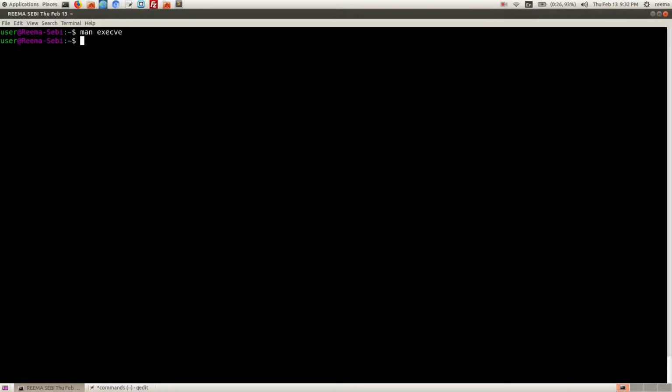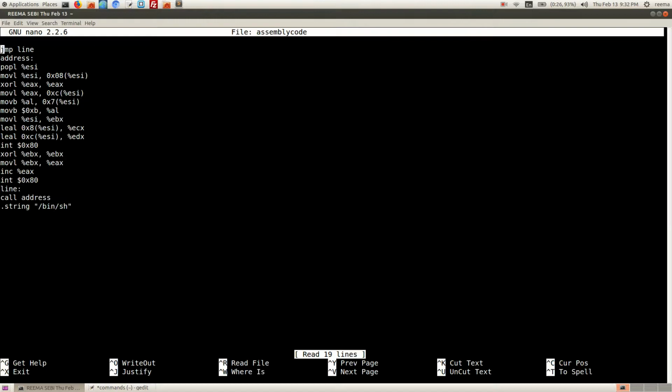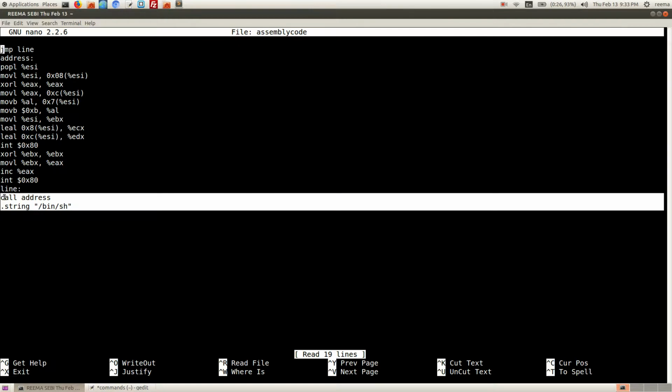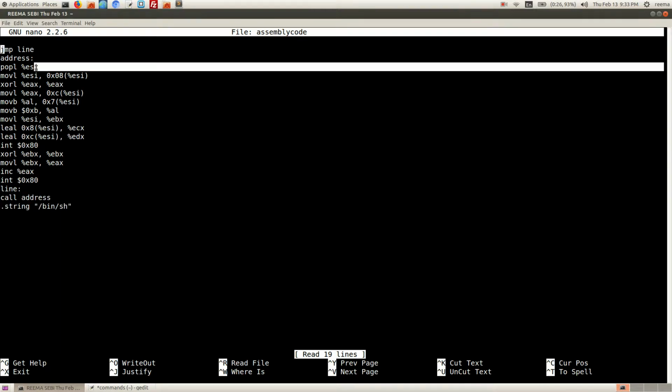Now let us look at the code. When the jump line statement is executed, we jump down and execute the call address statement. When a call instruction is executed, the instruction following it is pushed to the stack as the return address. Thus, the top of the stack is a pointer to the ASCII string /bin/sh. After this, control of execution is transferred to the first instruction under the address label.